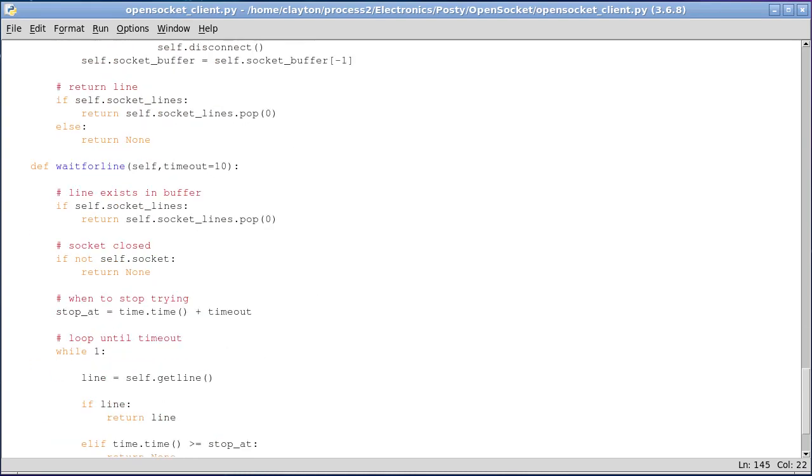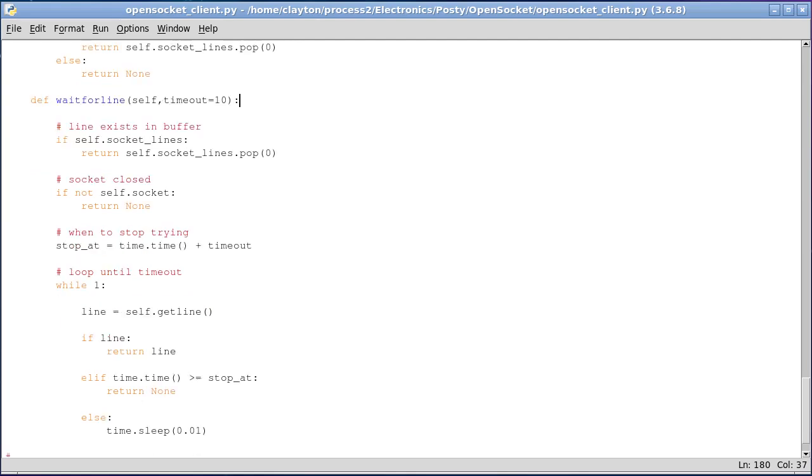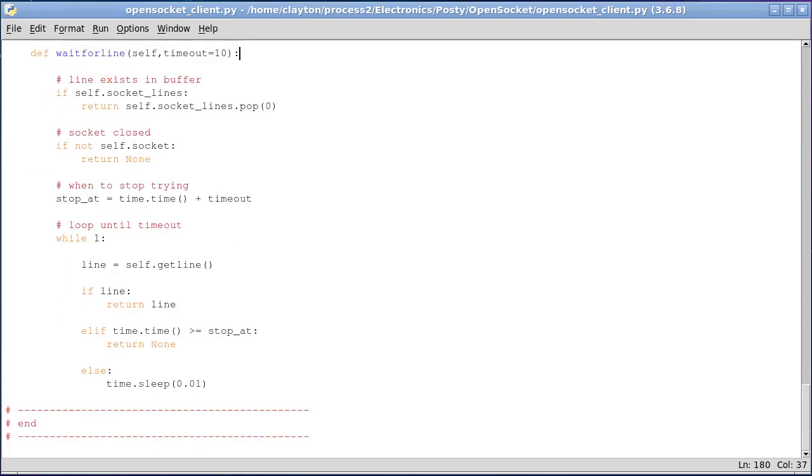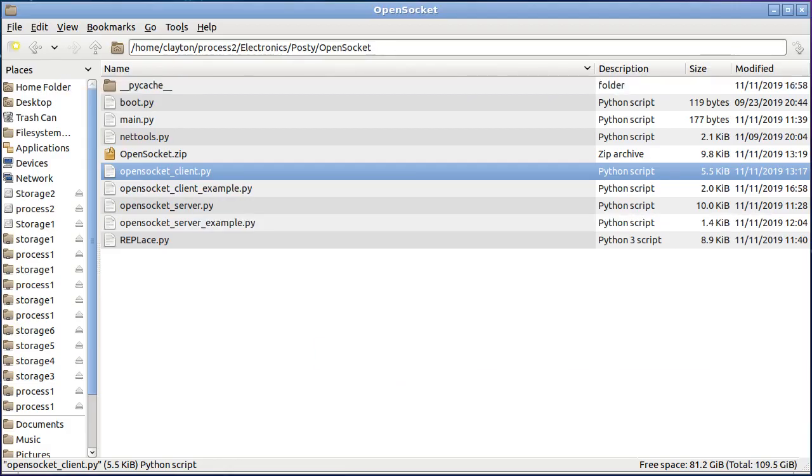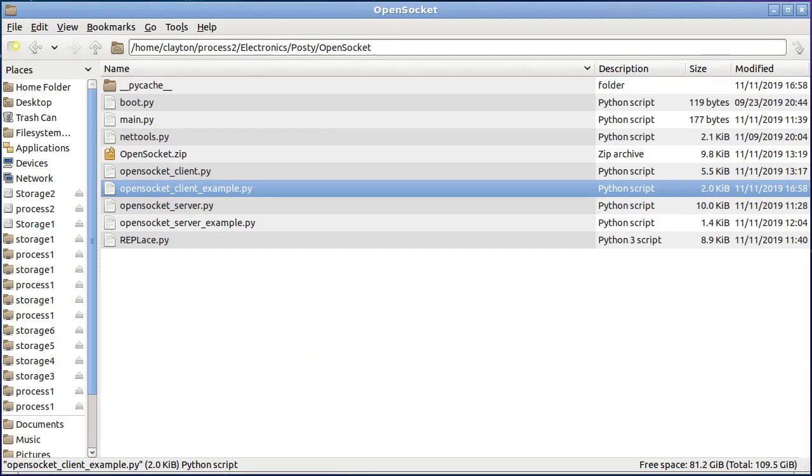So you can also use the wait for line and put a timeout in there, and it'll keep trying the IO buffer for up to whatever the timeout is. So if you send a command, maybe you know it's going to take 5 or 6 seconds before the command is executed, so you can just use the wait for line and put in 10 seconds and it'll keep trying and trying until the 10 seconds is up. Okay, so that's pretty much all for that. It's pretty simple.